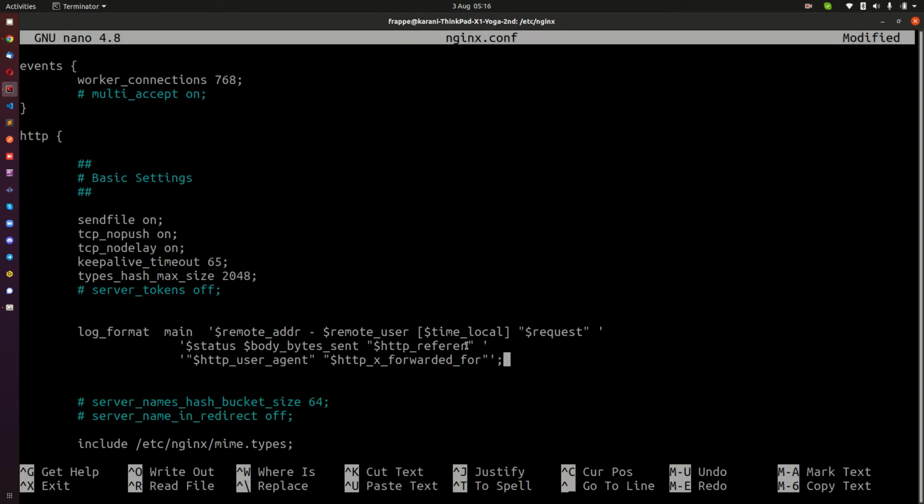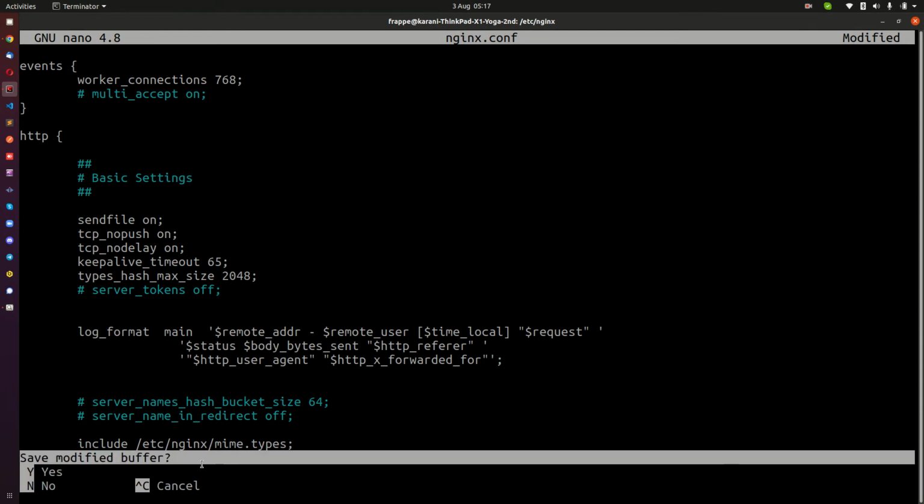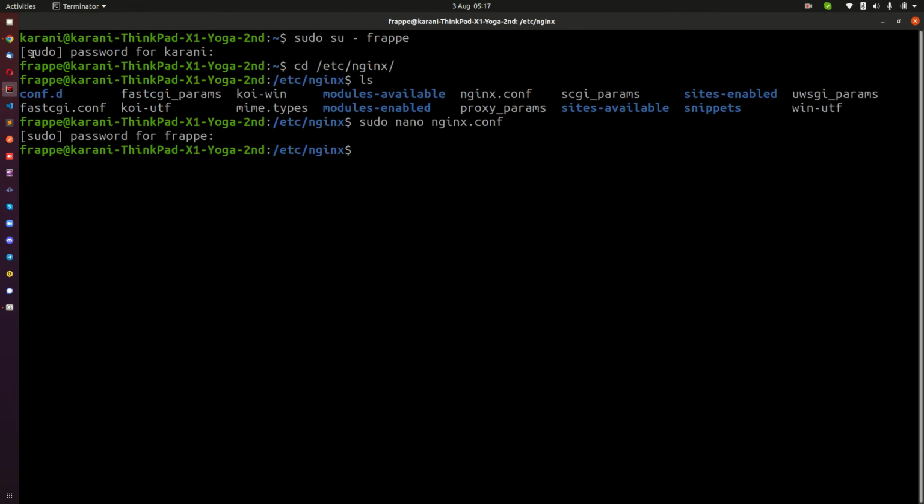Then you go ahead and save it by doing Control O and then Control X. When you do Control O, it's going to ask you whether you want to save. Press Enter. Then you do Control X, and that is going to save your changes. All right, perfect. That is it.